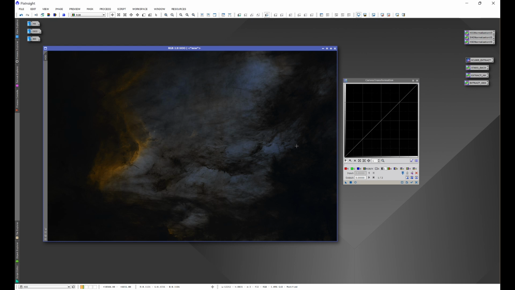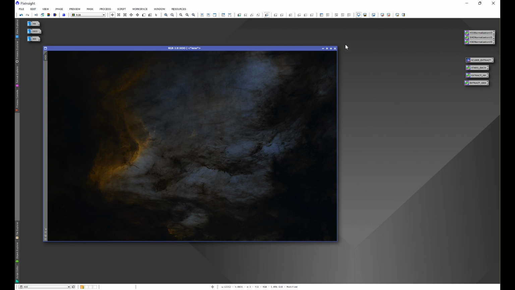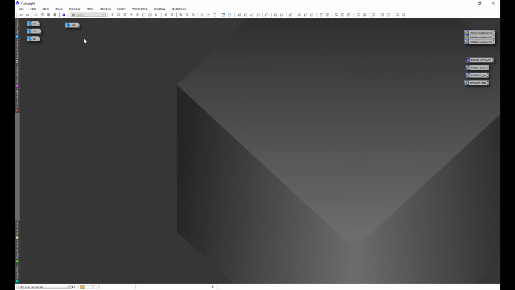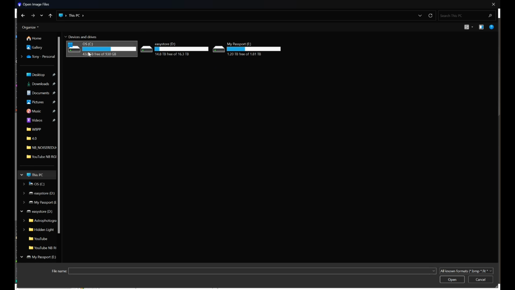So now what we're going to do is hop out of Curves Transformation. We'll minimize our HOO IC5070, and we no longer need our original images. Now, all we have left is to create our RGB stars. So we're going to open up the files that we saved earlier with our RGB data.